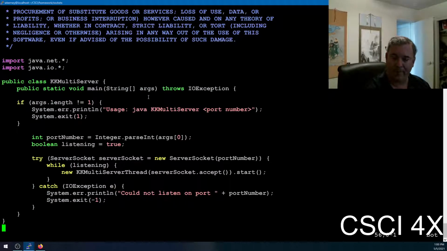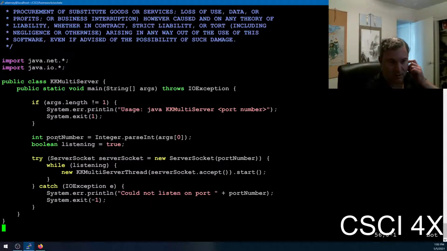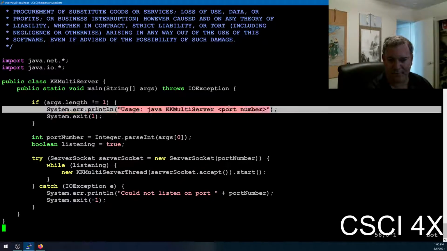It's pretty simple. If you run it without passing any command line, what's with the formatting? GG equals capital G. Okay. So if you run without any command line parameters, then it tells you, remember, you have to run it with a port number on it.